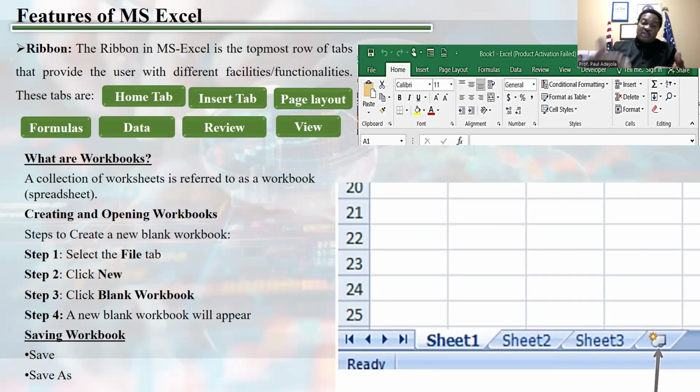Step 4, a new blank workbook will appear. That's if you're already working, maybe you've booted your system, you've loaded Microsoft Excel, and you have a workbook open and you want to open a new workbook, you follow these steps. But other than that, if you want to launch a workbook afresh to do some calculations, you can just search for Excel on your system and open it. We are going to practically demonstrate.